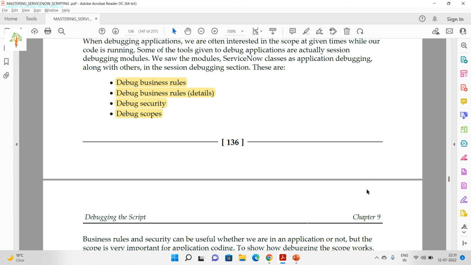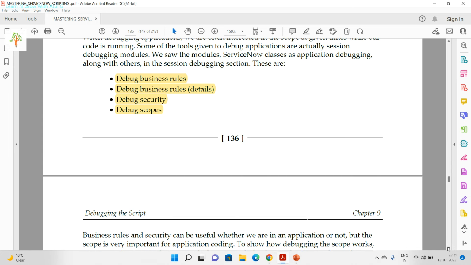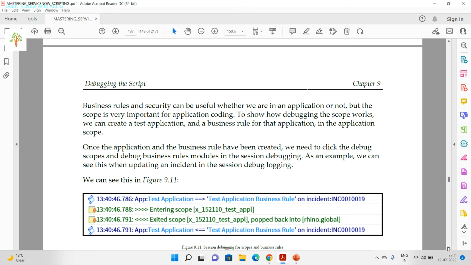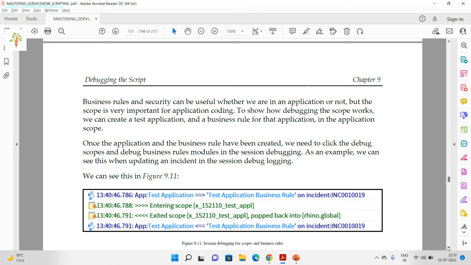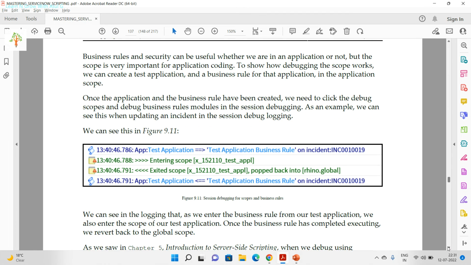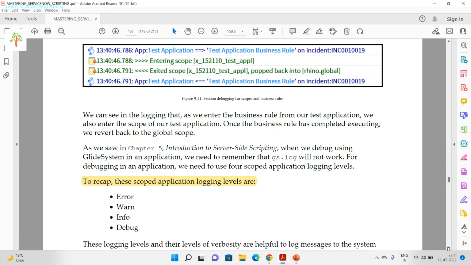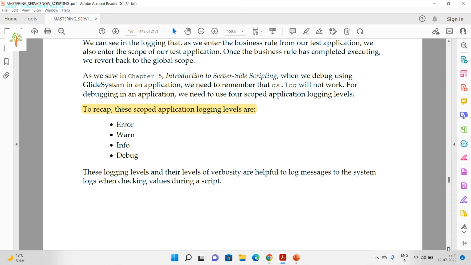So you can debug the specific components as well, like business rules, security, SOC ops. You can do that part. Okay, similar way, similar method, nothing new is there. The only thing is that in this case only the business rule will be coming into the session debugger part, nothing else. Other than this, we have error, warning and info debug.